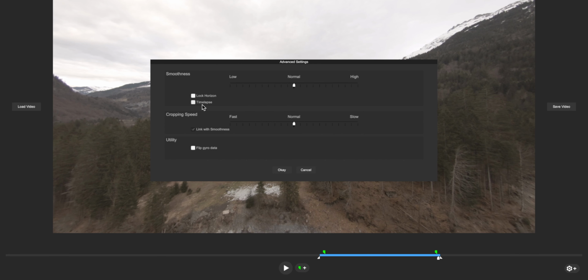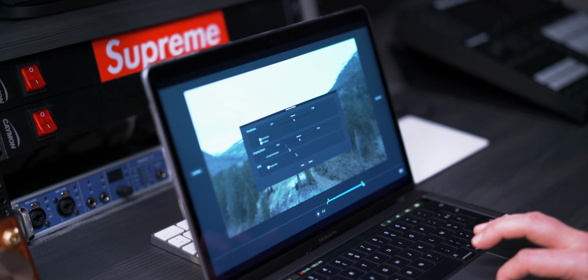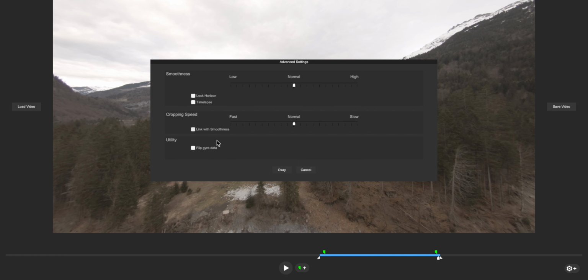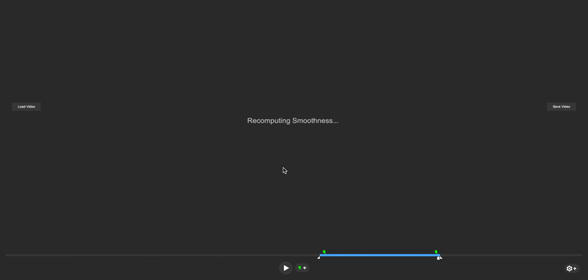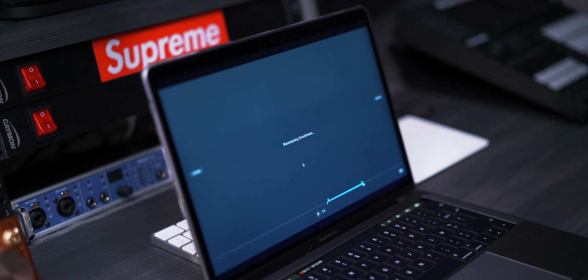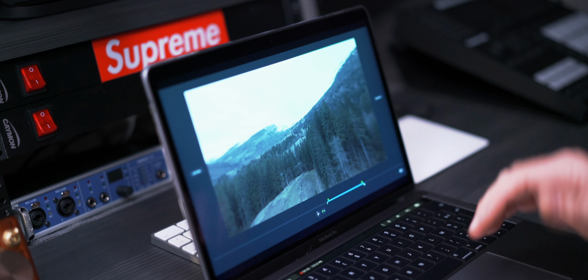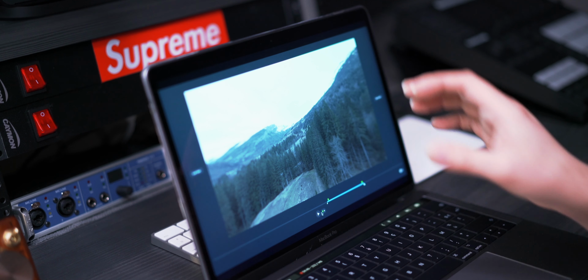You can lock the horizon, but I don't want that, and you can also use the time-lapse function if you do time-lapse with your GoPro. I don't want to link those two different sliders because I want to adjust them individually. And you can also flip the gyro data if you put your camera in reverse, but it's not the case here. I'm just going to change the smoothness and then the cropping speed, because I don't want it to crop too fast, so I'm always putting it like this. I click OK, so it's going to reanalyze. This does not take a long time. I'm doing this because I found that with those settings it's perfect and it's a little bit more wide.